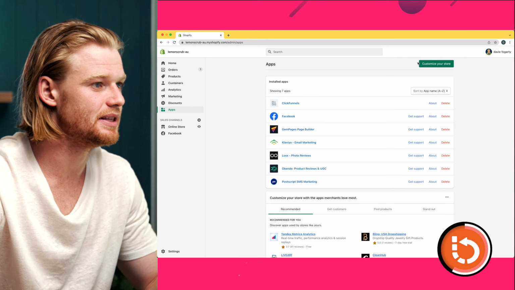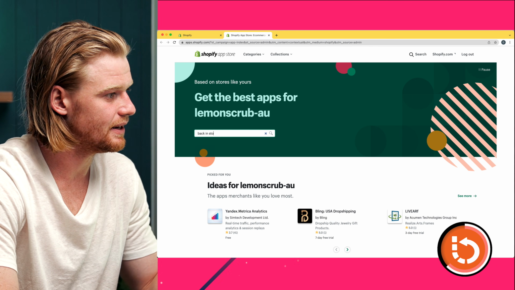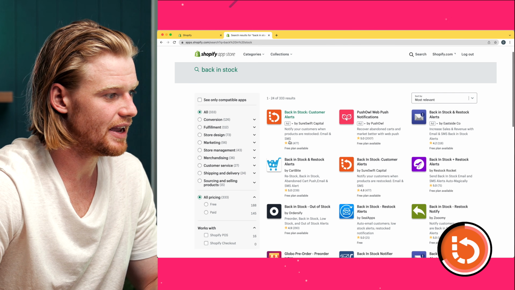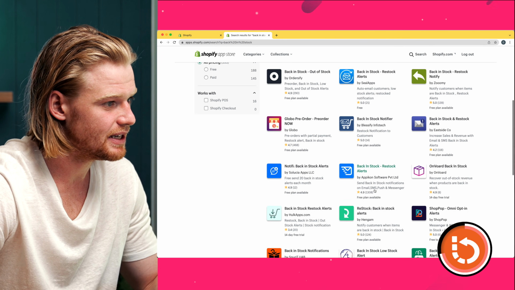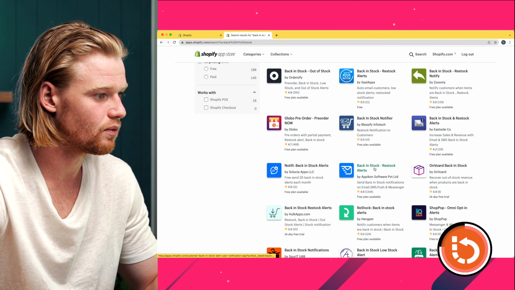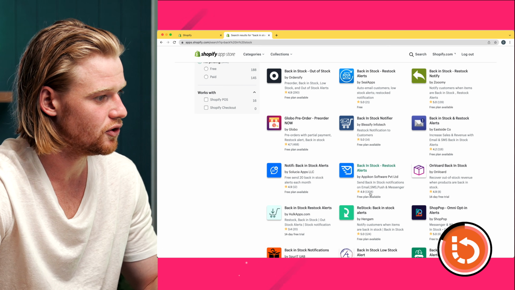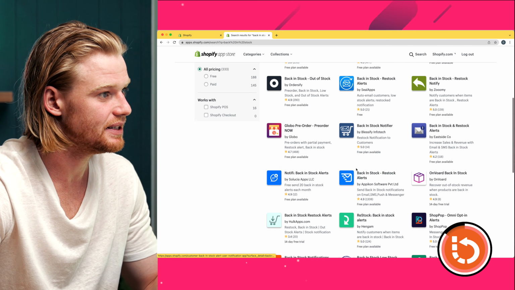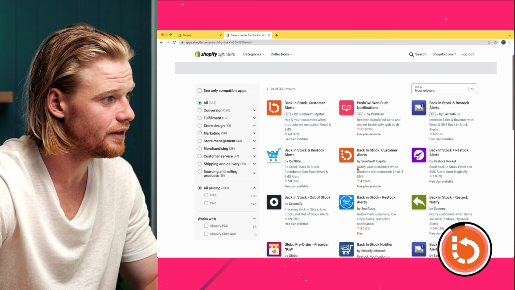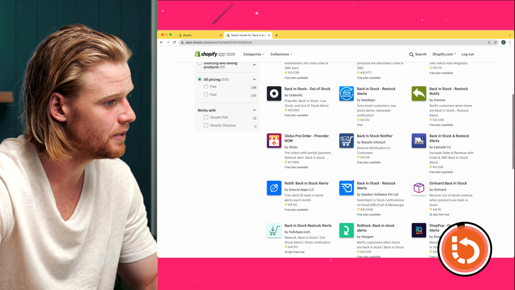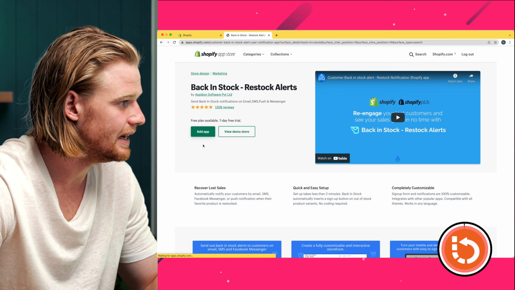To install it, we come to the App Store, Back in Stock. You can see that there are a lot of variations for it. One we're currently using is this one down here, Back in Stock Restock Alerts, 1,300 reviews at a 4.9. It's relatively easy to use. There are a lot that I have checked out. I've used a couple of them, but this one does absolutely fine. We're going to add that one in.